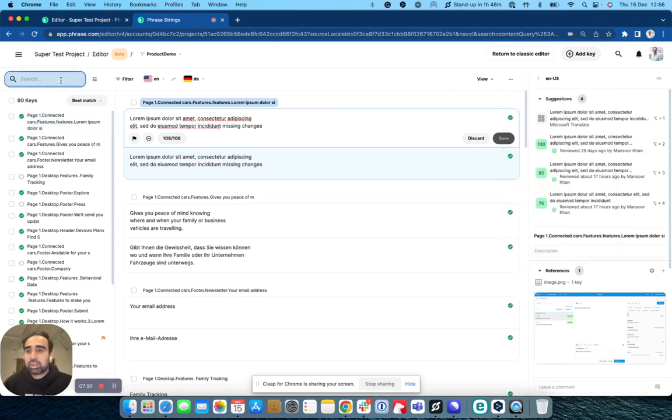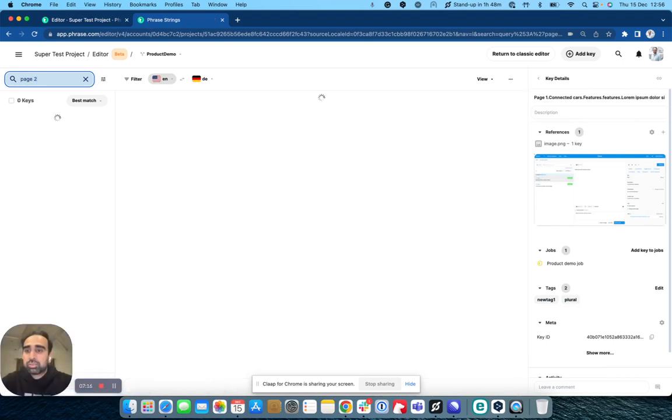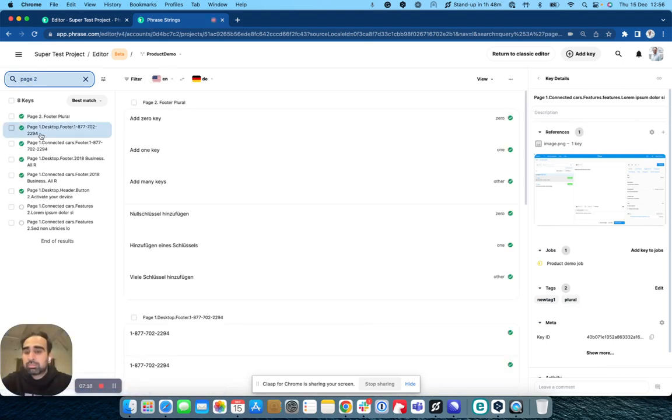We have search on the top, on the left-hand side, and this is where you can search content. So for example, page 2, yeah, page 2 would give me all the keys with content having page 2. And yeah, that's the basics of the all new editor.